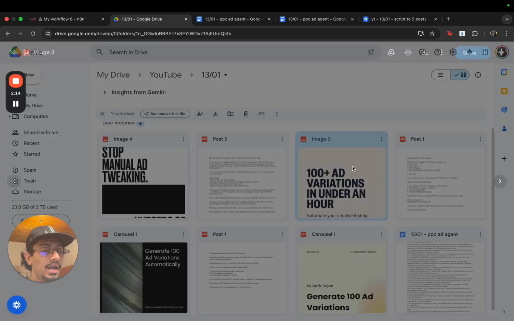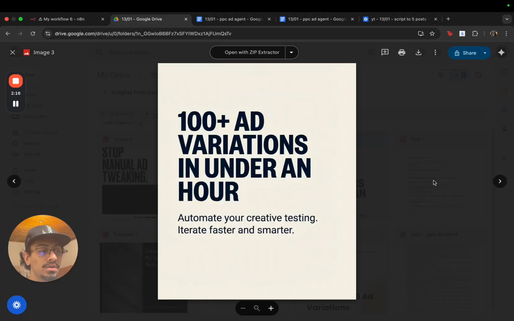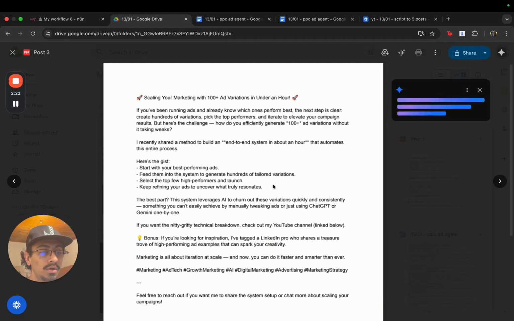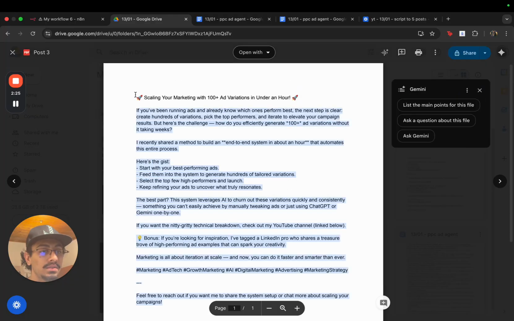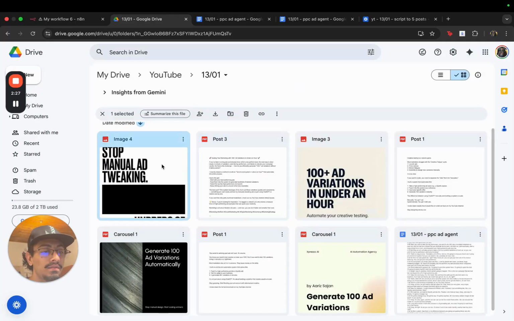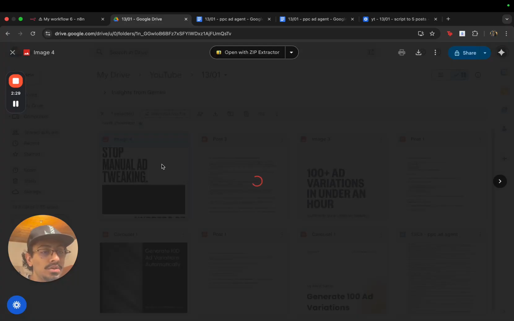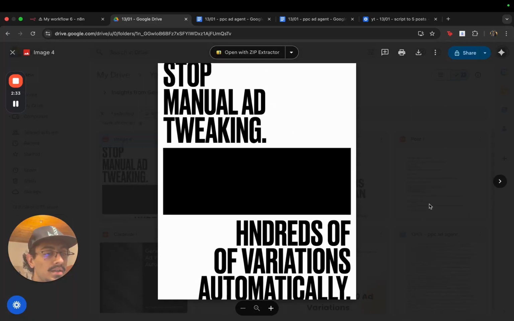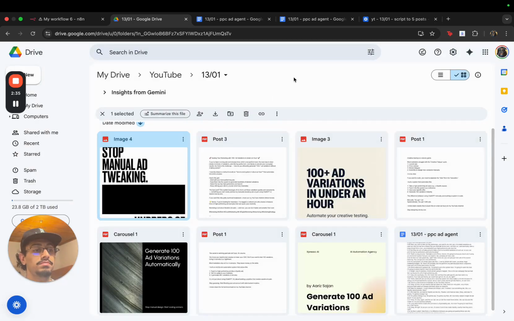I have a hook image here accompanying a well-written post. Feel free to reach out if you want me to share the system. This is a full LinkedIn post right here. We have another image here: Stop manual tweaking. Hundreds of variations automatically. Sure, that's nice as well.